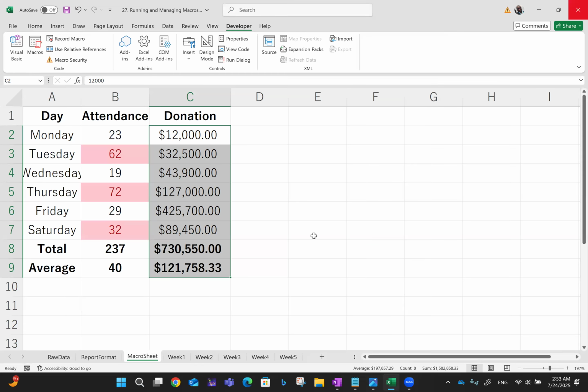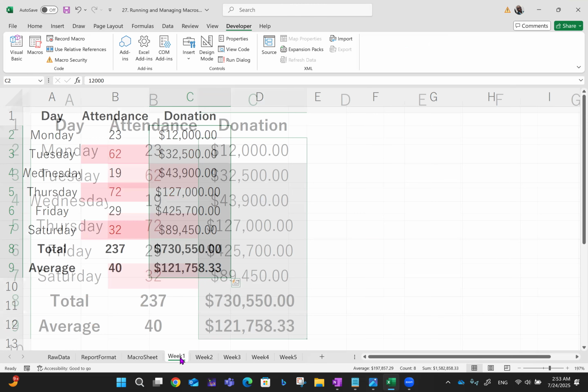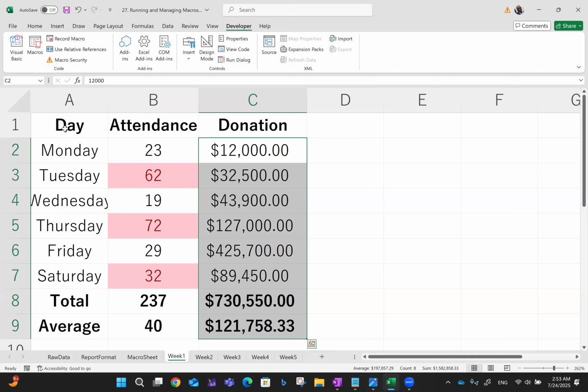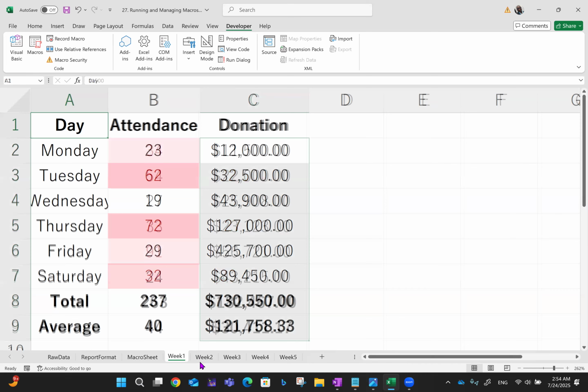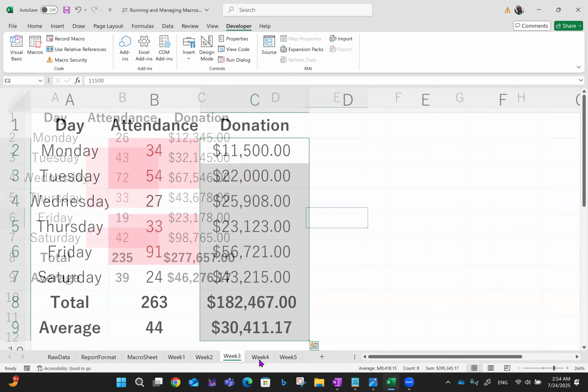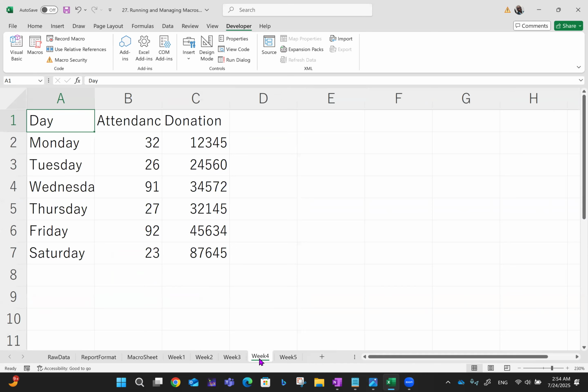So back here now, running macros. We already knew how to run macros. That was how we came to week one, for instance, and being here, we just go to the macro and run. It's already done for week one. Week two done, week three done. So I just made sure I still have something I can still do.